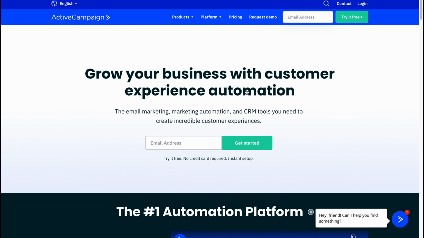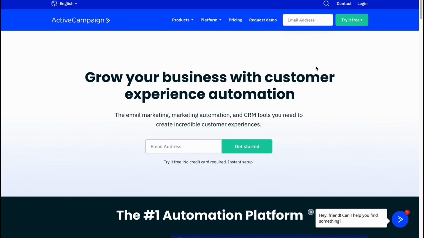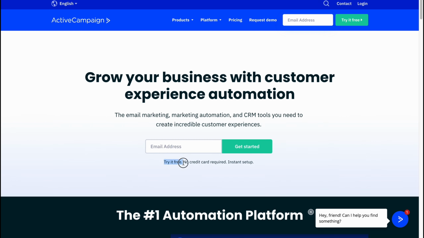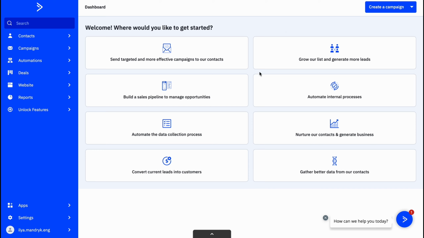So here we are on ActiveCampaign.com, and to get started we just simply need to input our email address right up here. As you can see, we can try it for free. We don't even have to input our credit card information. So when everything is done and we create an account, we'll come to our main page here. Basically these registration steps are quite easy, and I think it's really easy for you to create an account.